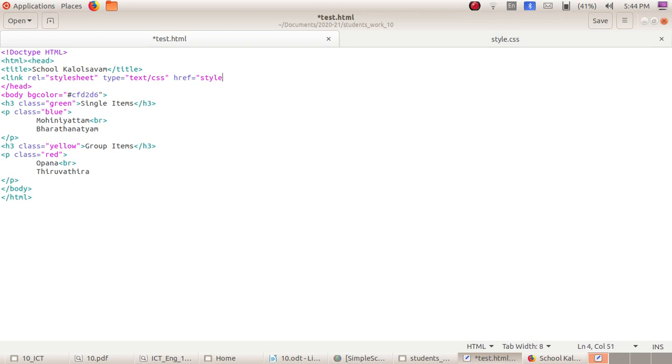Style.css. Okay, style.css, then close the tag. Okay, now our code is ready. What is that? Link relationship equal to style sheet, type equal to text or CSS, href equal to style.css. So for linking any file, this much of the portion is the same for all the files and only the name of the file will be changed.